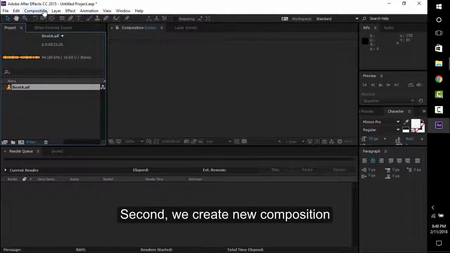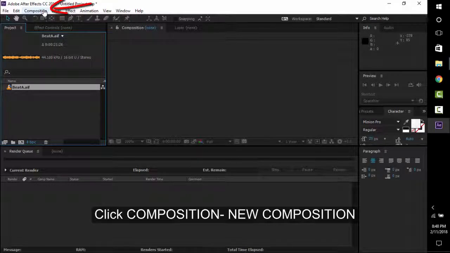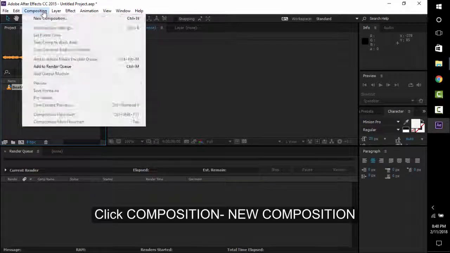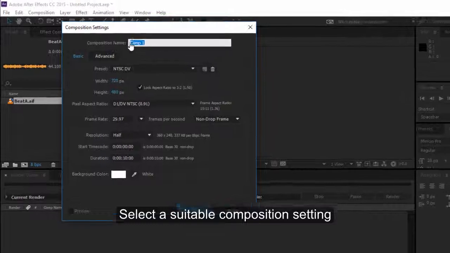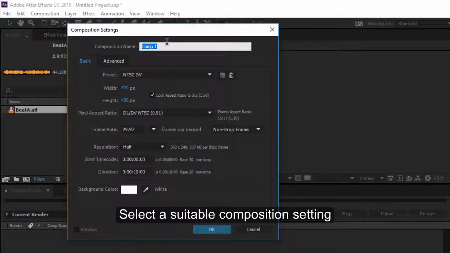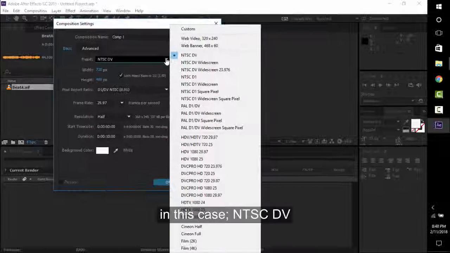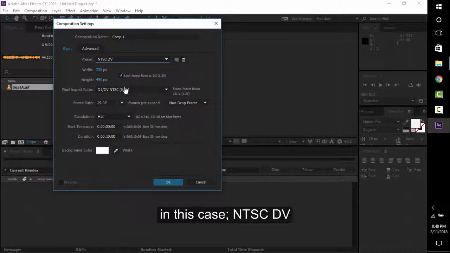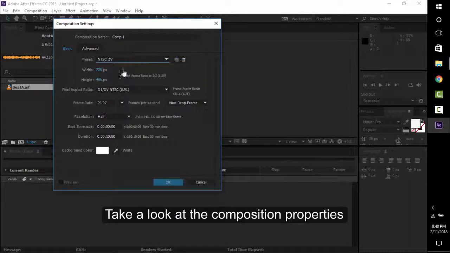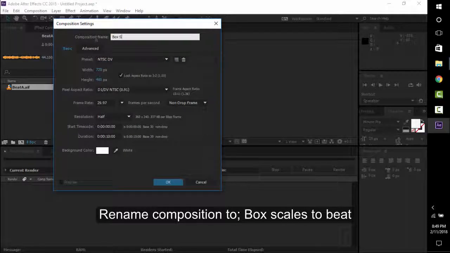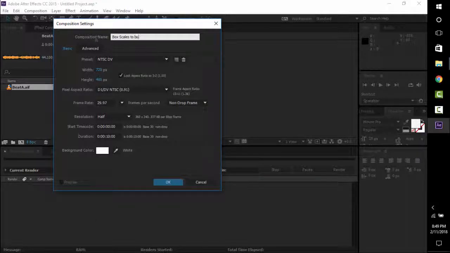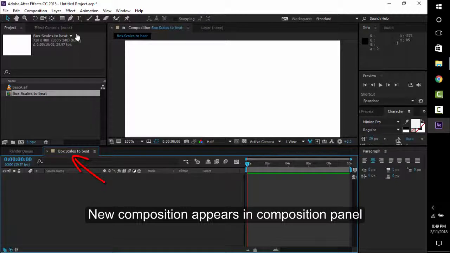Second, we create new composition. Click Composition, New Composition. Select a suitable composition setting, in this case, NTSC DV. Take a look at the composition properties. Rename composition to box scales to bit. Click OK. New composition appears in the composition panel.